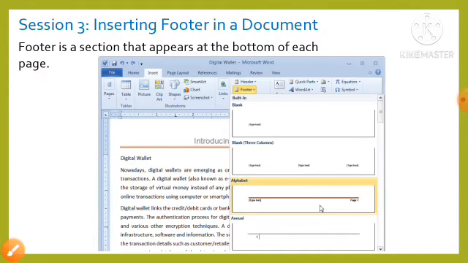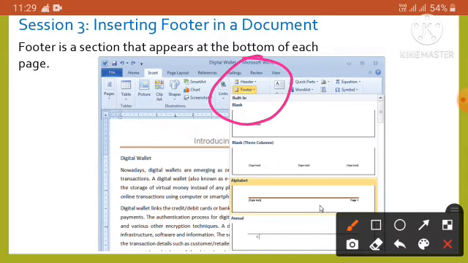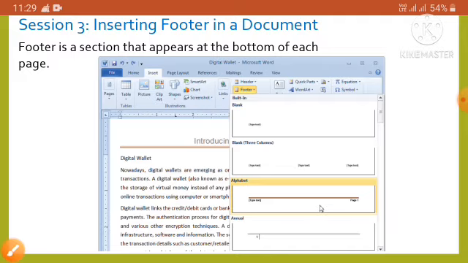Now we'll be learning about inserting a footer in a document. So what is a footer? A footer is a section that appears at the bottom of a page. A footer usually includes the page number and document name. We can insert a footer in the document by clicking the Footer button under the Header and Footer group of the Insert tab. Now select the desired footer style or design from the gallery as shown in the given figure.